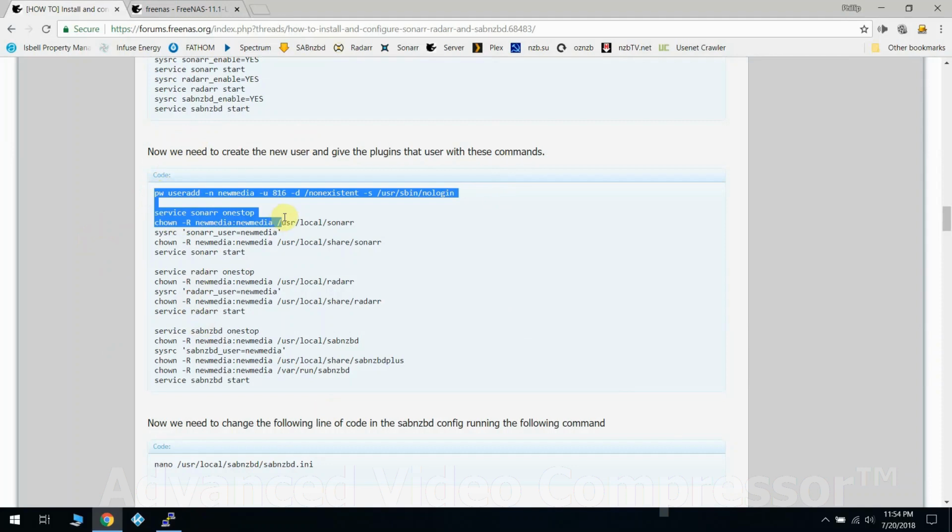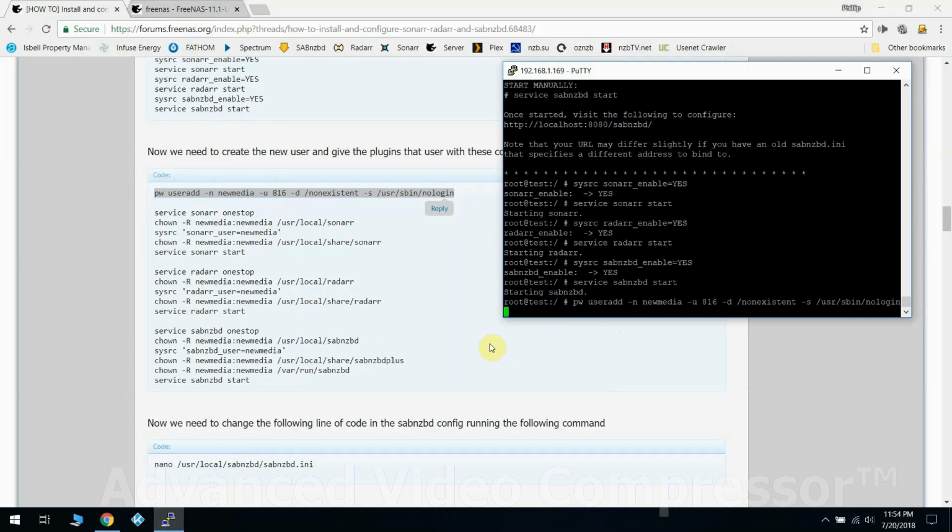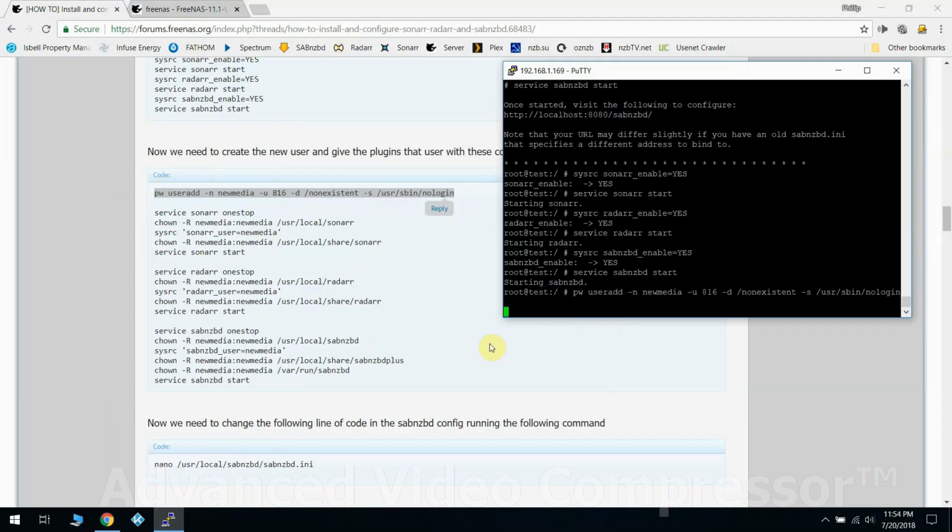So this first command is creating our user, newmedia. We've got the name newmedia and the user ID 816, and we'll go ahead and run that. There we go. Got that.